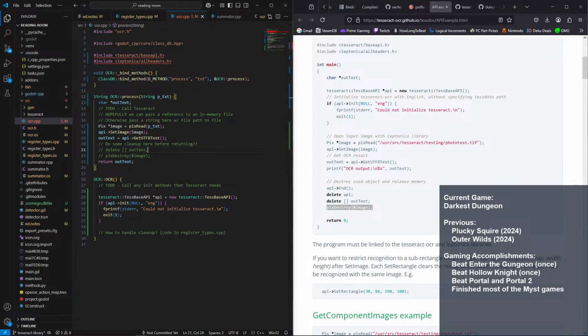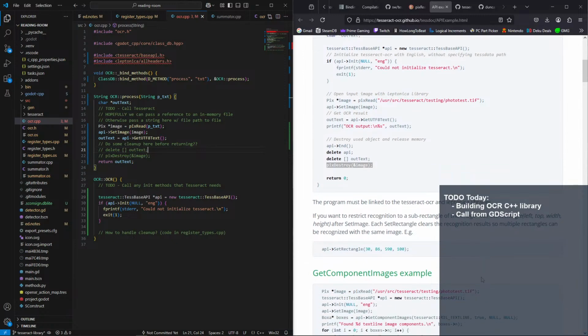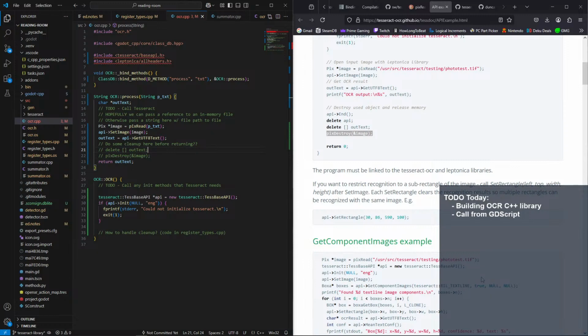The program must be linked to the Tesseract OCR and Leptonica libraries. If you want to restrict recognition to a sub-rectangle of the image, call SetRectangle. That's useful. After SetImage, each SetRectangle clears the recognition results, so multiple rectangles can be recognized with the same image.